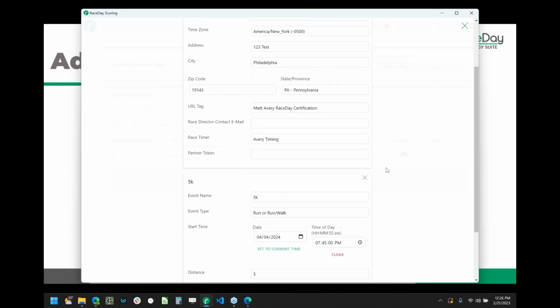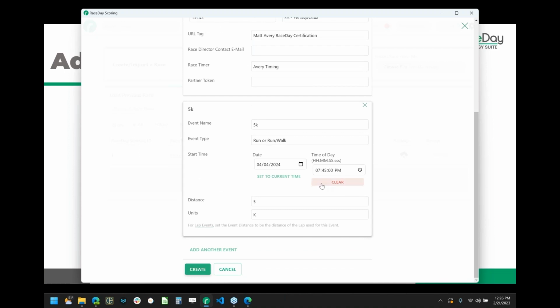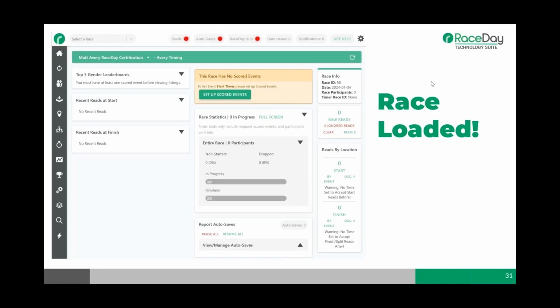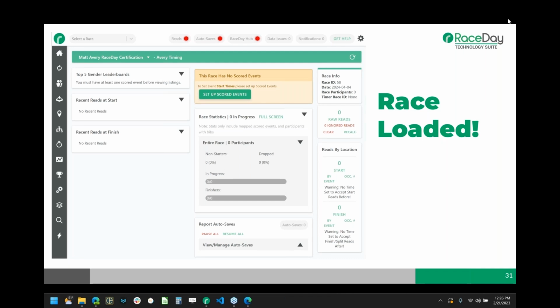All right, so I think I've got everything I need. I'm going to go ahead and click create. So now the race should just load like this, and we are all good to go. So let's see if we were able to create the race.